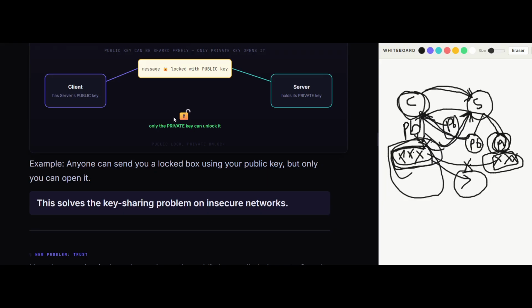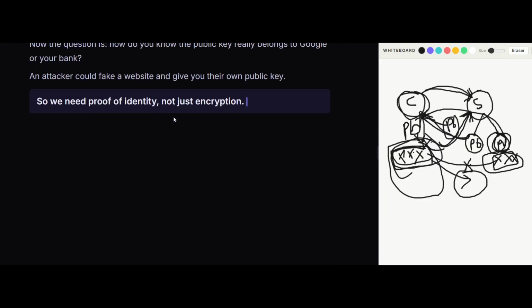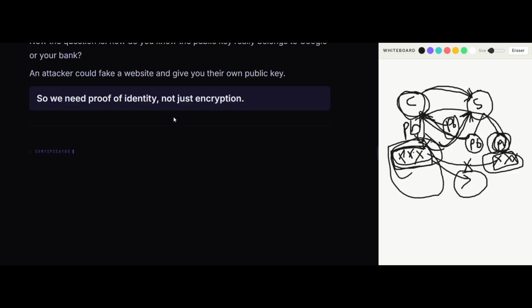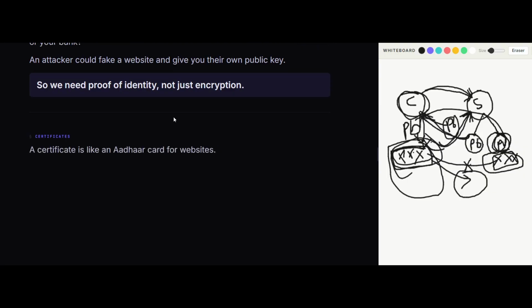Now proof of identity is required so that I can safely trust and start the encryption and decryption things. So to solve that, we have the concept of certificates. A certificate is like an Aadhaar card for websites.